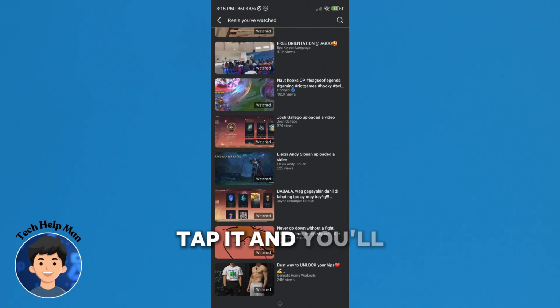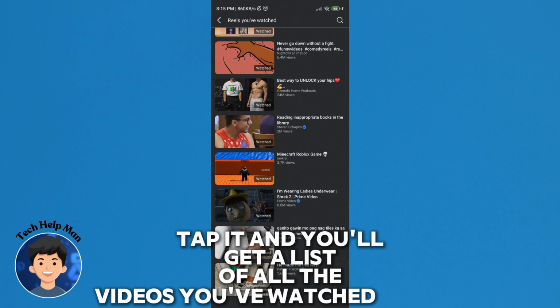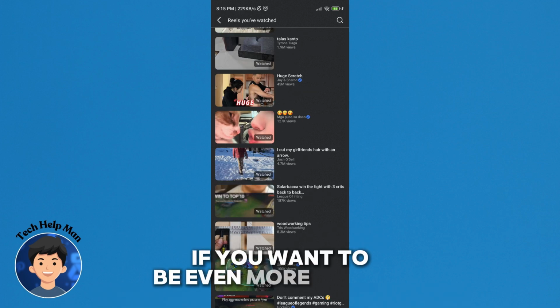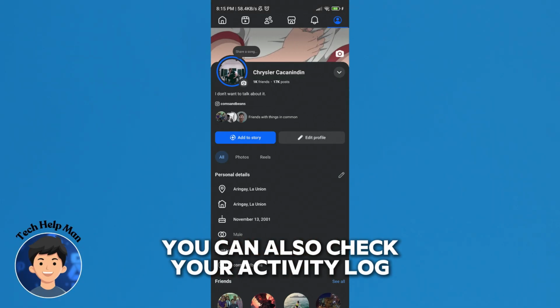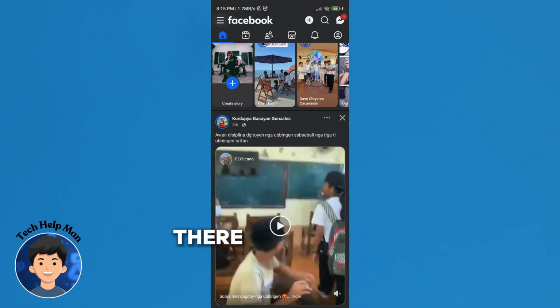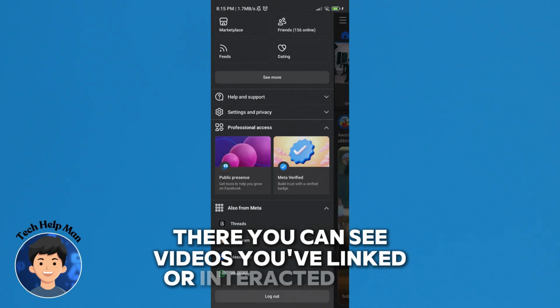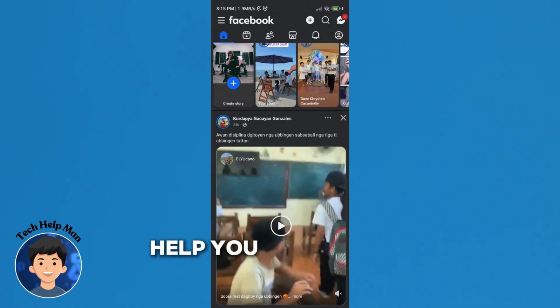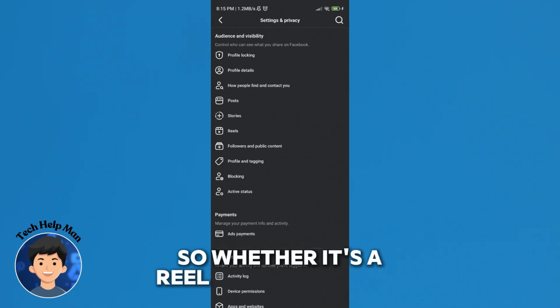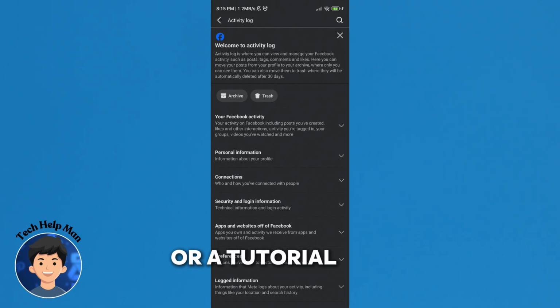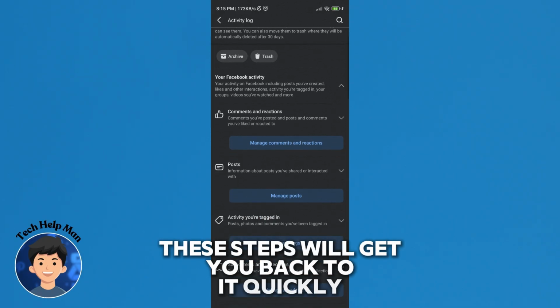Tap it, and you'll get a list of all the videos you've watched lately. If you want to be even more specific, you can also check your activity log in your settings menu. There you can see videos you've liked or interacted with, which can help you track down a particular clip or reel. So whether it's a reel you laughed at or a tutorial you wanted to revisit, these steps will get you back to it quickly.